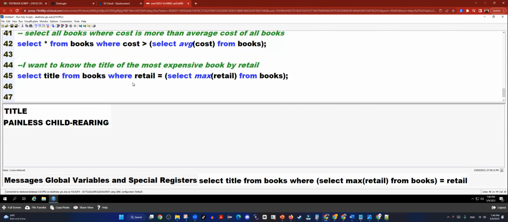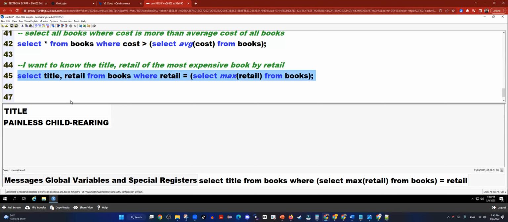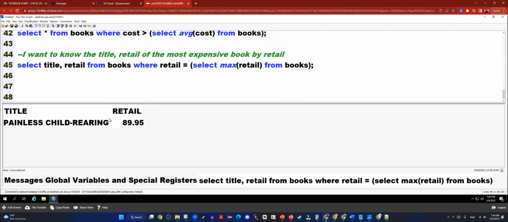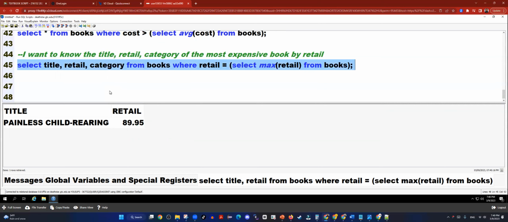Now, if I add to the list, saying, okay, I want to know the title and the retail, so what amount is that? Then I can include the retail and the amount, I mean, like retail and the name. Or if somebody says, I want to also know the category of the most expensive book, then you can also add which category has the most expensive book.